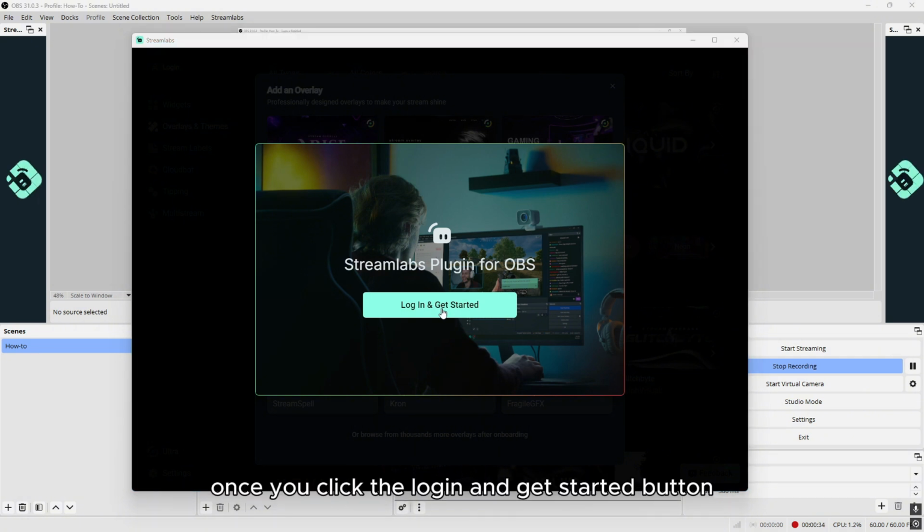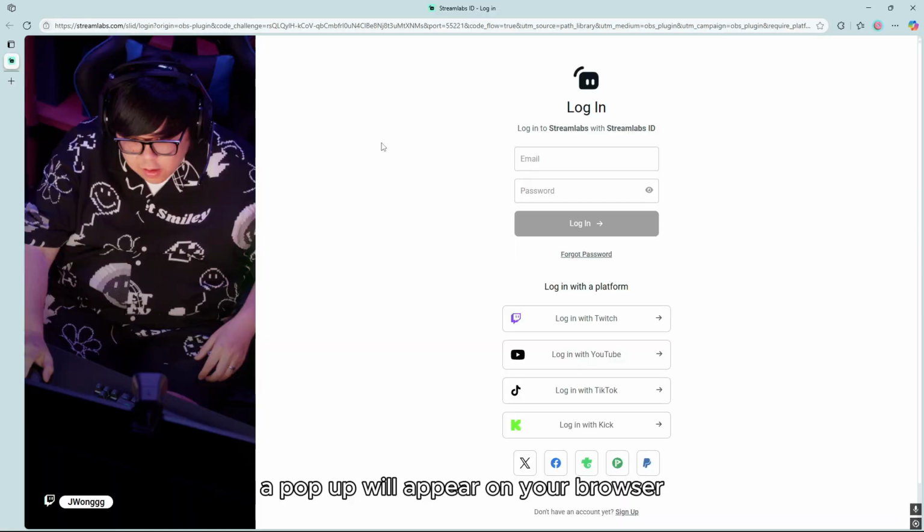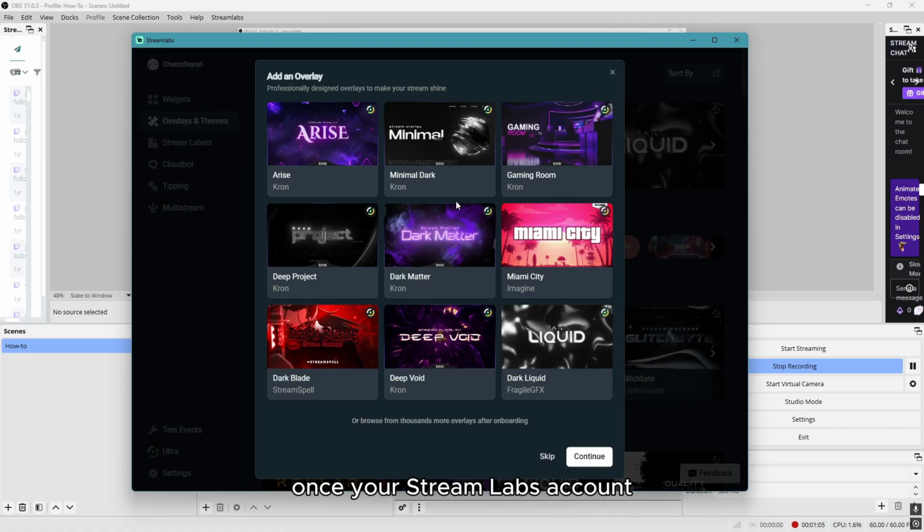Once you click the Login and Get Started button, a pop-up will appear on your browser to ask you to log in to your Streamlabs. I will log in with Twitch. Once your Streamlabs account and the plugin has been connected, it will lead you back to the Streamlabs setup page.